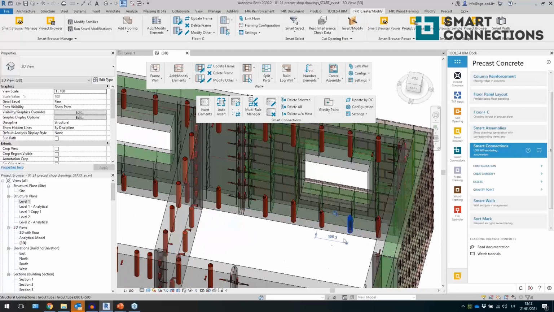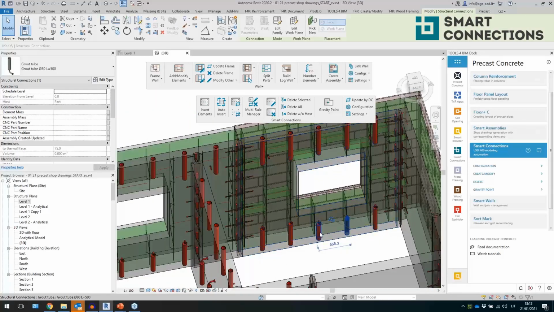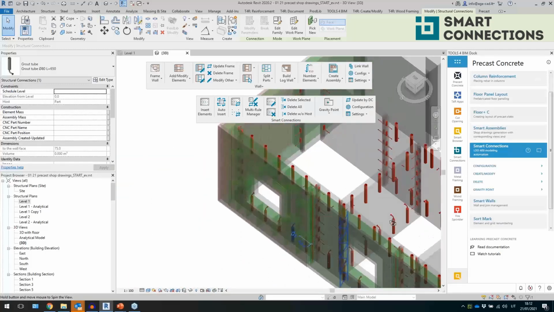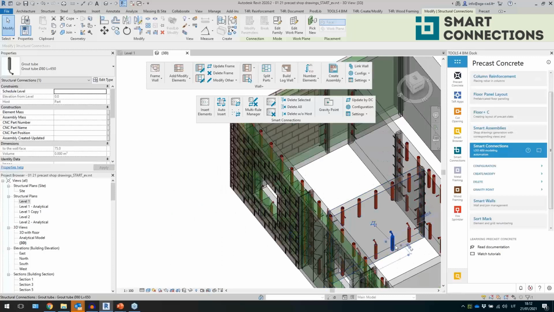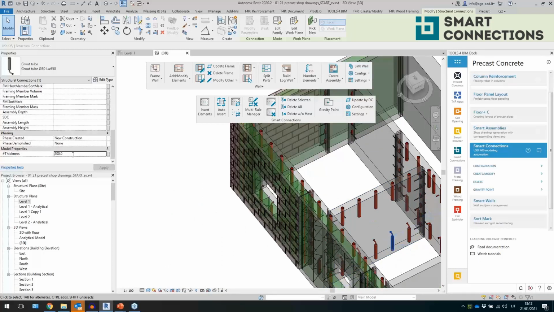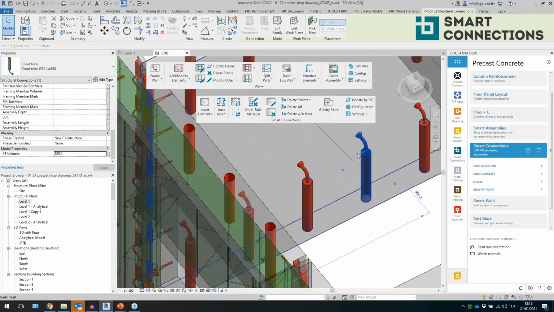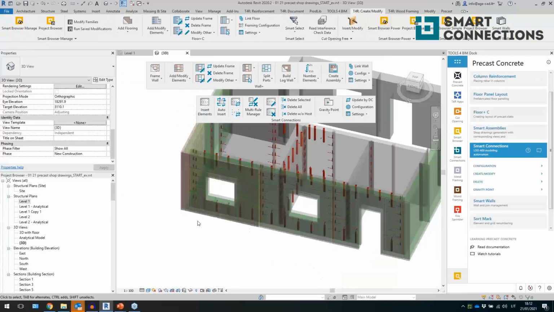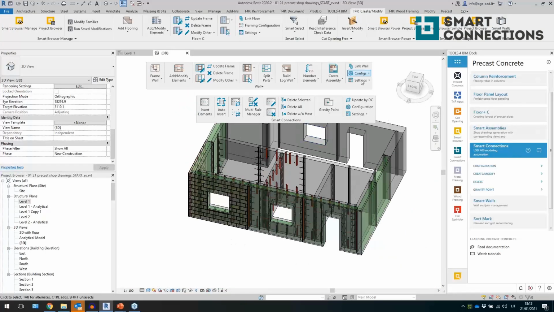So I also made this kind of configuration so that these will be smaller under the window, and this will be bigger where there's no window. So you can do different kinds of things. You can also read information from your elements, like I was reading the thickness of a part to adjust the size of my grout tube at the bottom of the wall, and so on. So this is the Smart Connections tool.